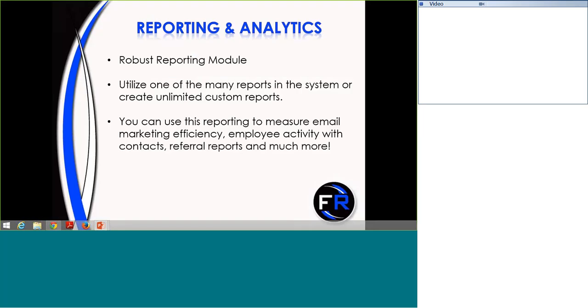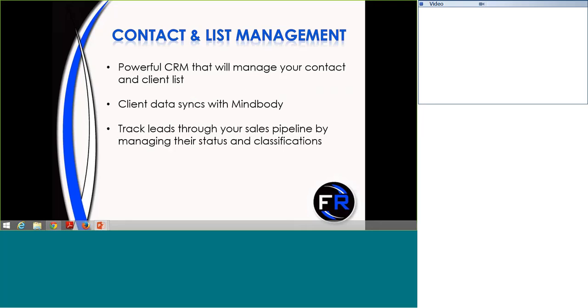Some of these next modules that we'll review are the more robust modules within the system. The contact and list management is basically the driver behind the RCC. So this is where you will manage all of your contacts and clients. The client data automatically syncs with MindBody. So when you log in, if you notice that you already had contacts in your system, that is because your contacts that are in MindBody automatically synced over into the RCC.